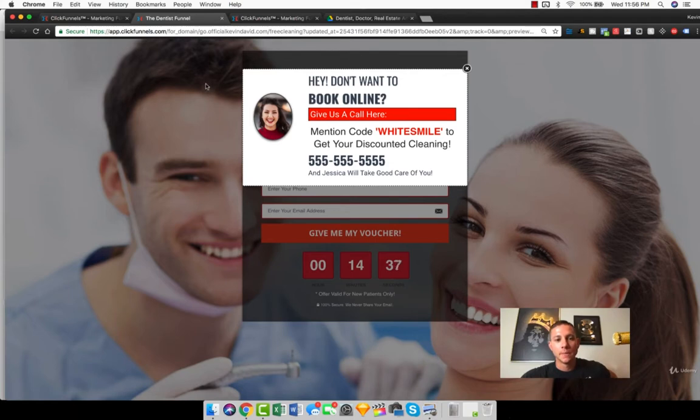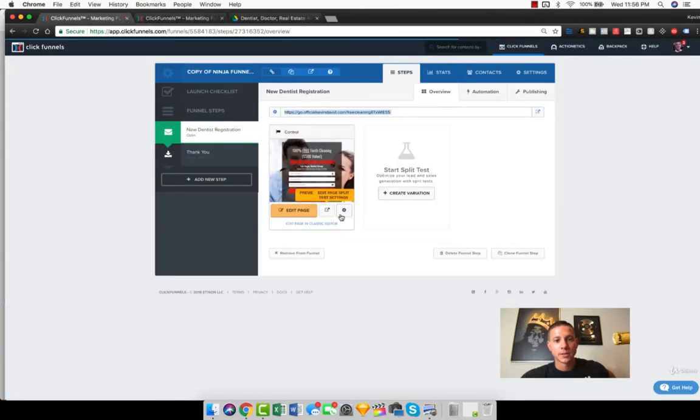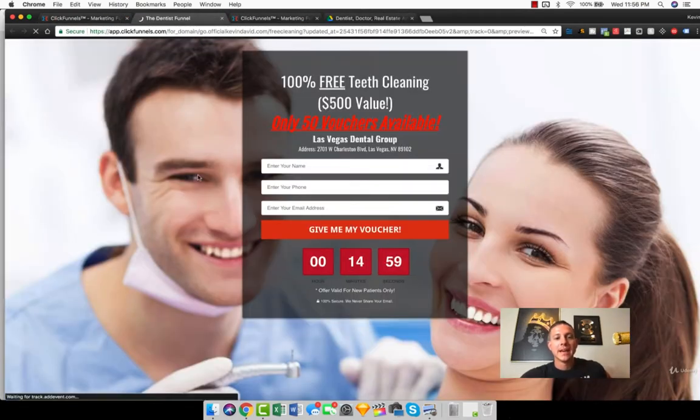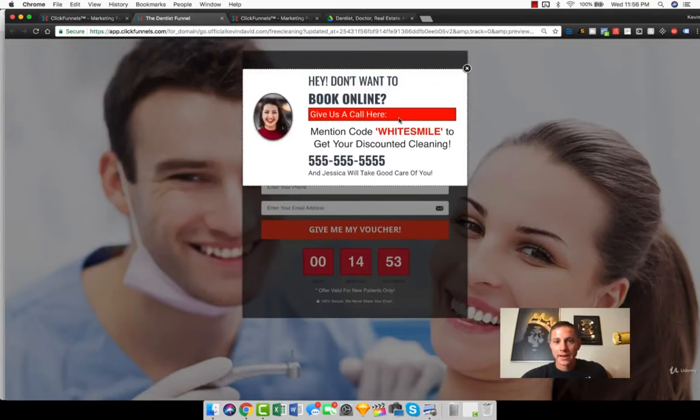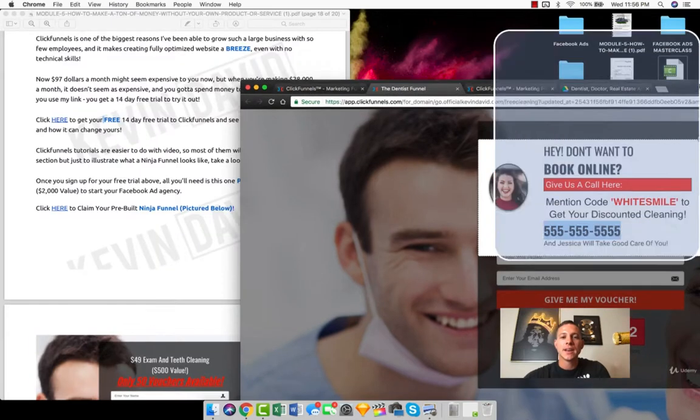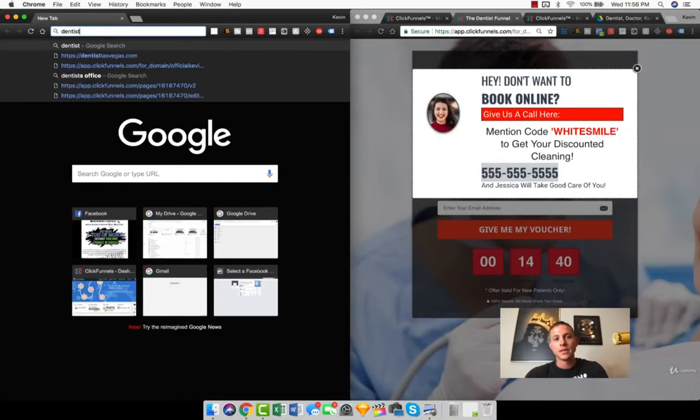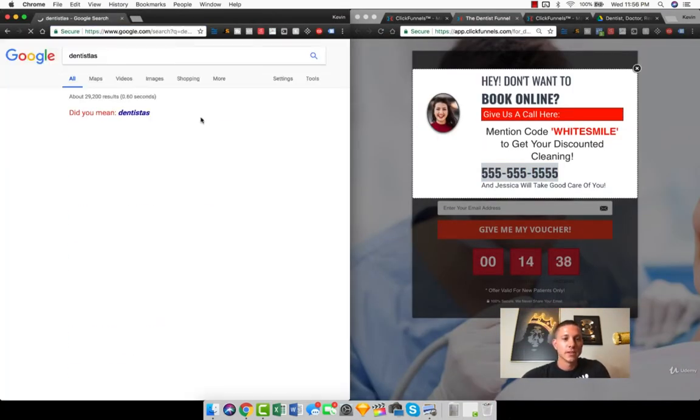And if you notice, when I moved my mouse outside of the Chrome window here, and I'll show it one more time so it makes more sense. It's called an exit intent pop-up. Nothing happens if I move my mouse here, but if I move it outside the window, I get this. It's called an exit intent pop-up, and they work like crazy. Hey, don't want to book online? Give us a call here. Mention code WHITESMILE to get your discounted cleaning. And then you just put the number in here. So let's take an actual example. Let's do dentist Las Vegas.